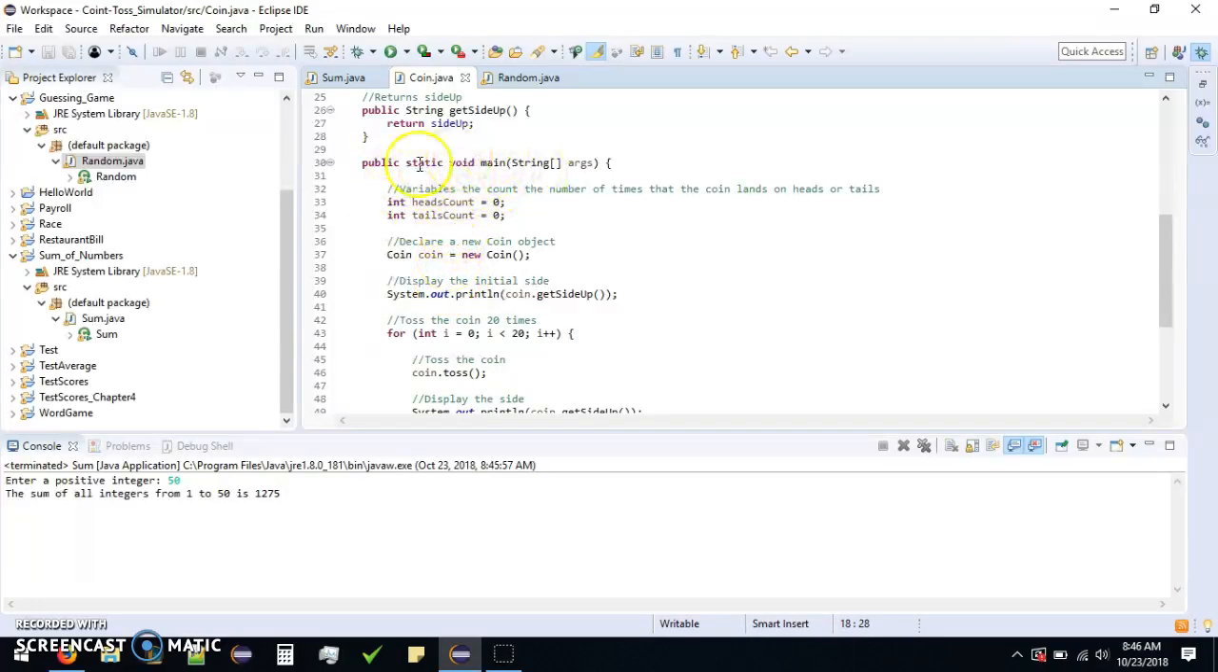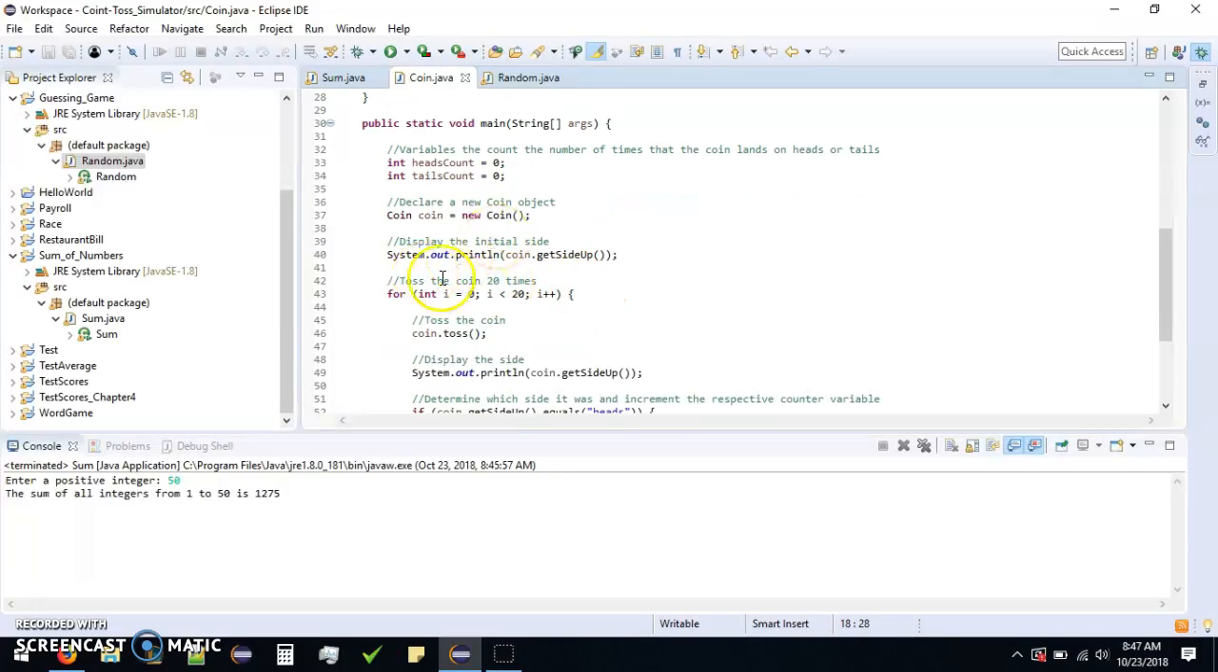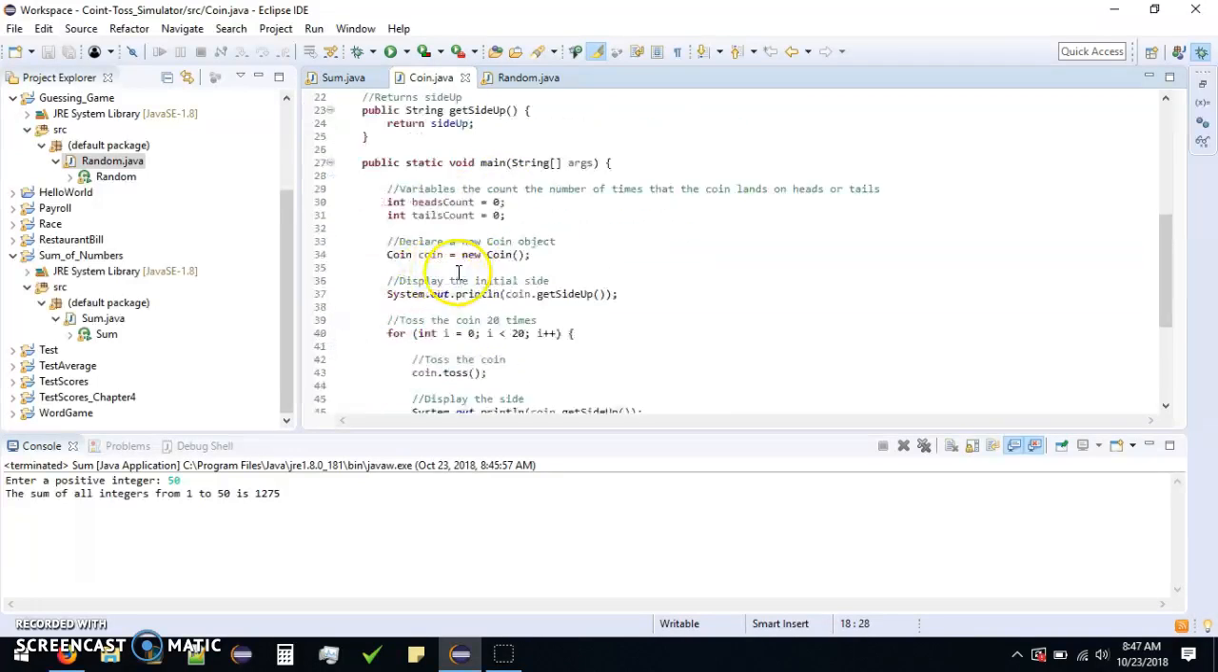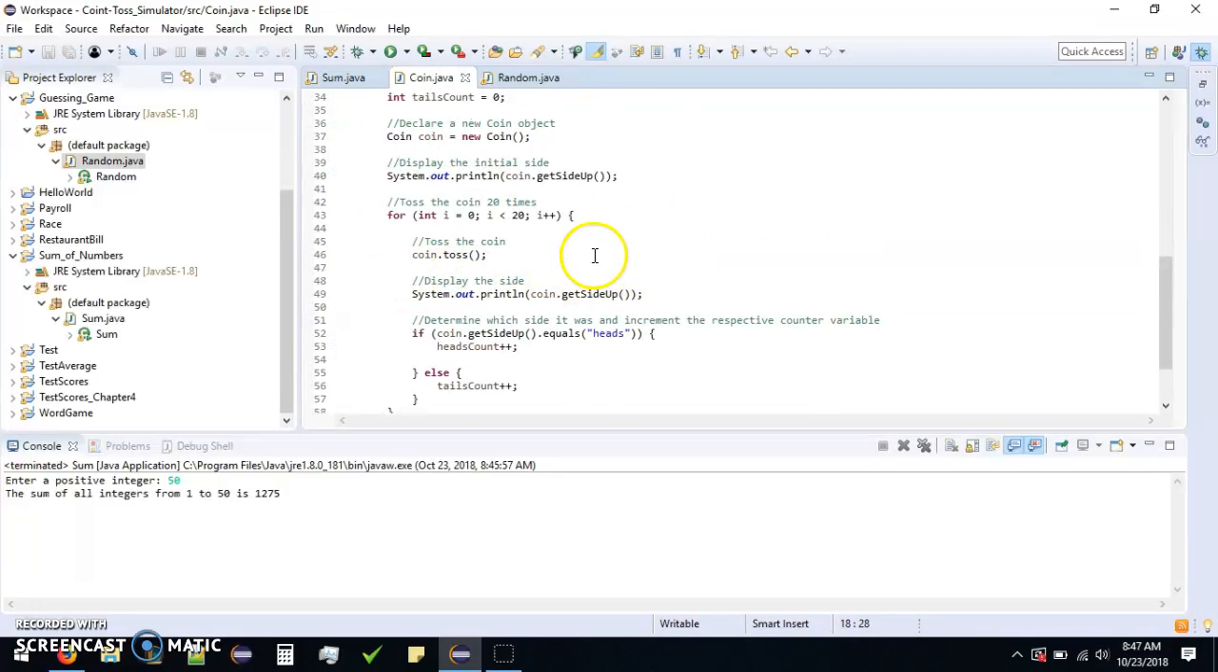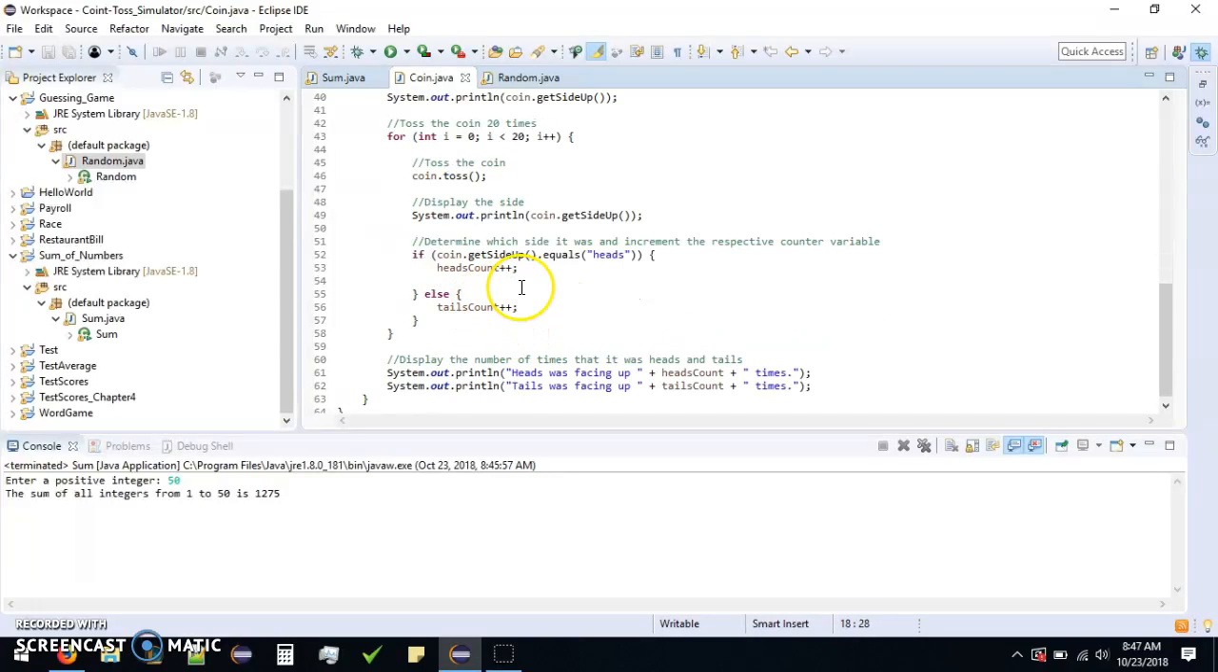So now we test this out. We've got our headsCount and tailsCount variables, and these hold the number of times that the coin landed with heads facing up or tails facing up. Then we declare a new Coin called coin, and we display the initial side, because it's a lot easier to just do that there, since this actually does create an initial side by calling the toss method. And I'm going to get right into our loop.